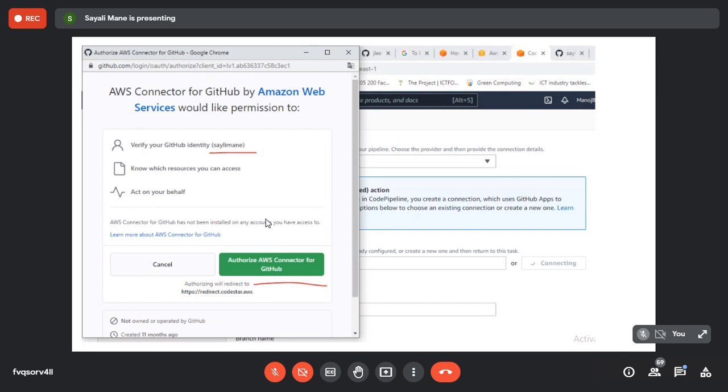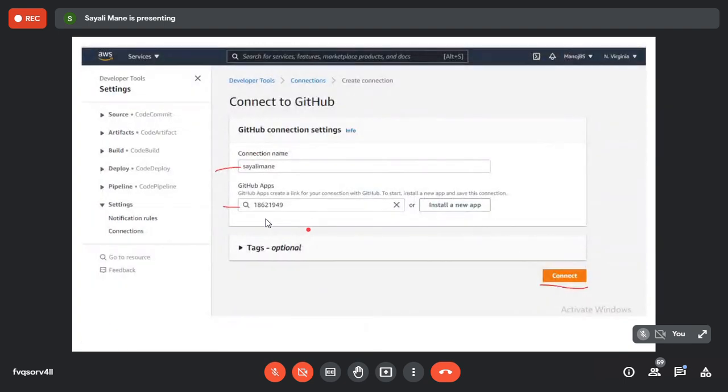Because I tried taking a screenshot, then my tab was missed. So don't take a screenshot of it. It's okay. After that, are you getting this screen or are there any previous screens? Yes, ma'am, this screen only. This screen only, no? So can you see your connection name? See, mine is Saliman here and the GitHub app, this one. So are you getting this one?